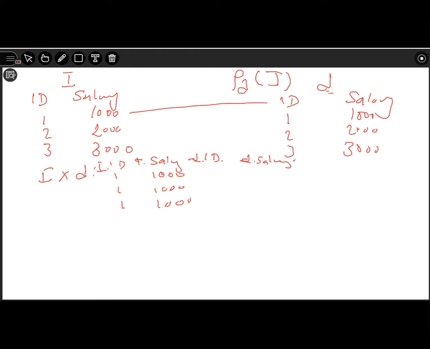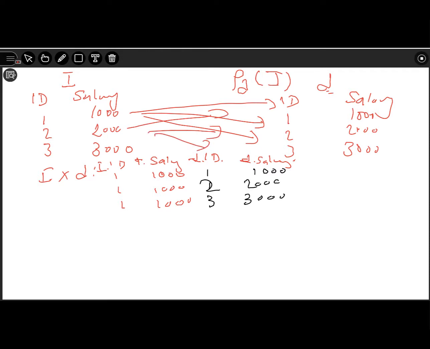Remember, this is going to be for every single tuple of this relation. I try to use different colors just to show you what the different IDs are going to be. 1,000 first, then 2, 2,000, 3, 3,000. This is the first part of the Cartesian product. Then I'm going to take the second column, which is for every single tuple of the relation D. So 2, 2,000, 2, 2,000, repeated 3 times because we have 3 tuples each. And 3,000, 3,000, 3,000.